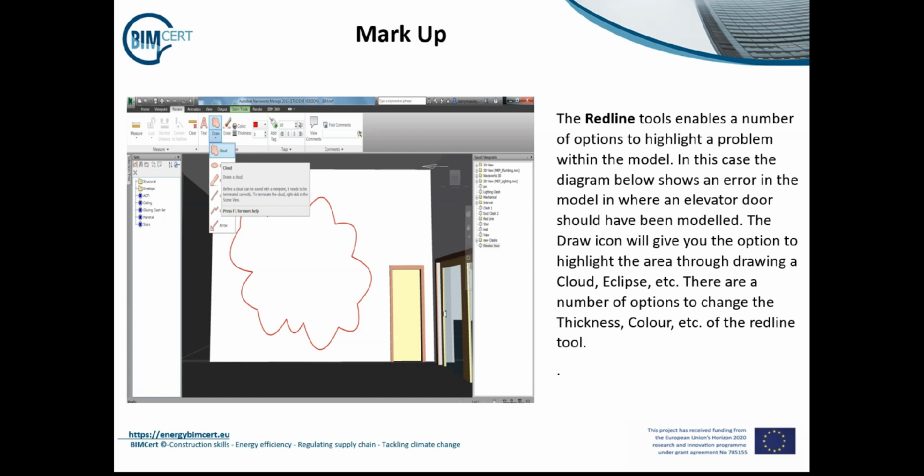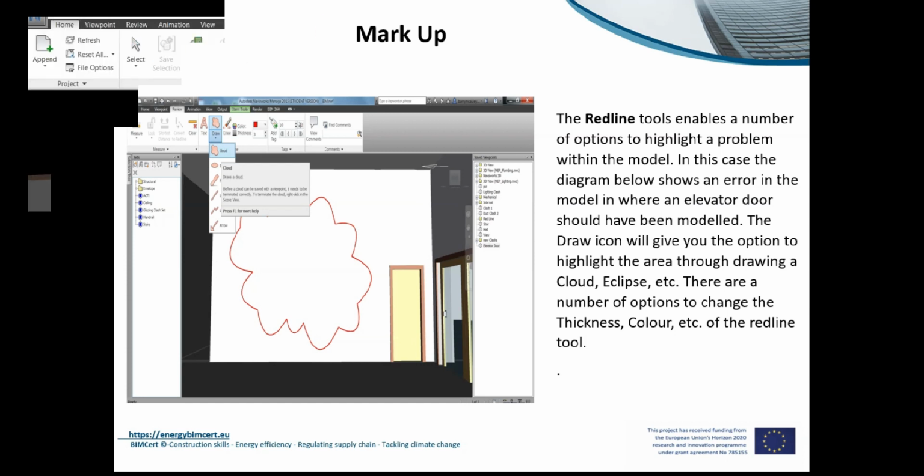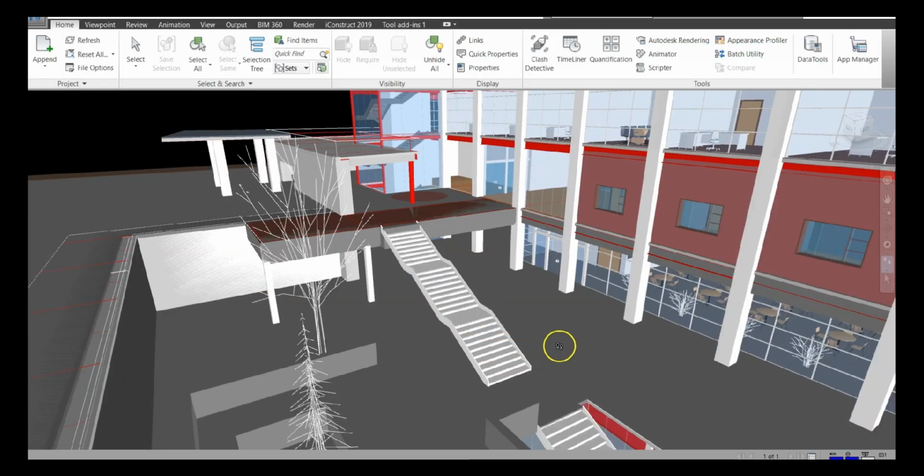We already looked at how to create viewpoints earlier in this training lesson. But now let's look at what we can do once these viewpoints have been targeted and saved. We can use the markup tools that are available within Autodesk Navisworks. One of these tools is the redline tool, which enables a number of options to highlight a problem within the model. Let's have a look at this in more detail back in Navisworks.